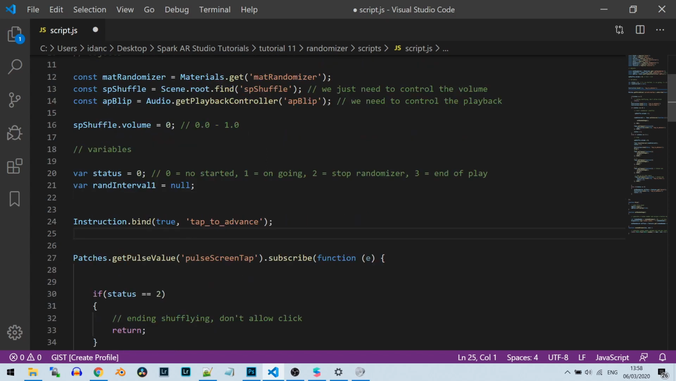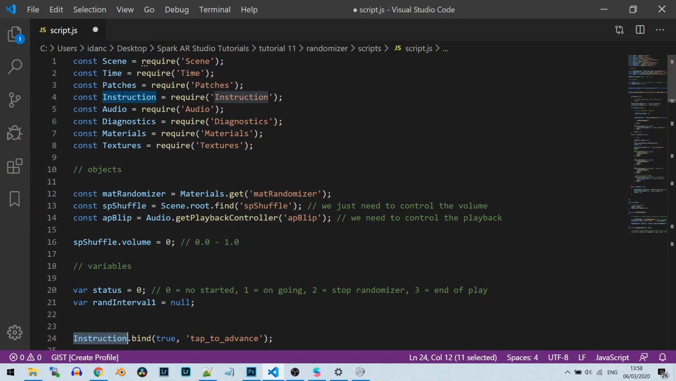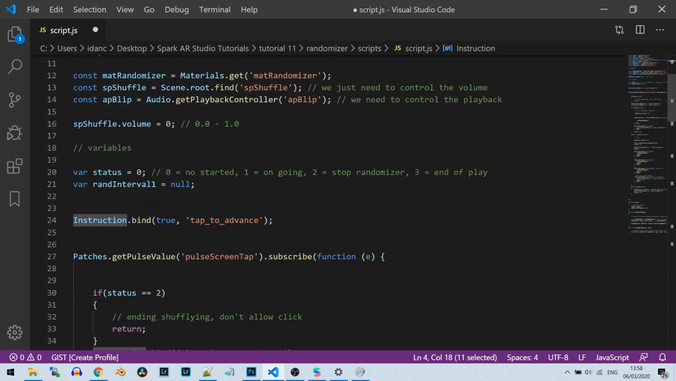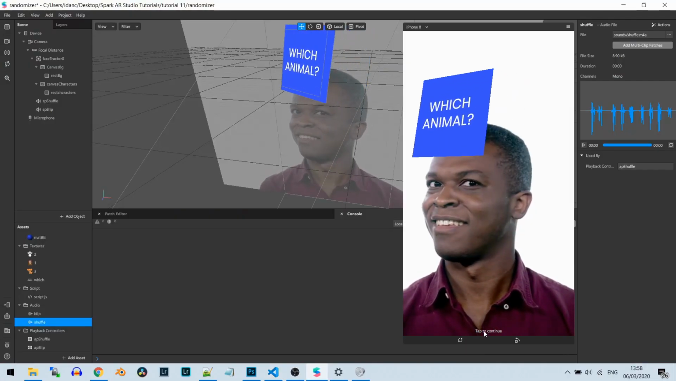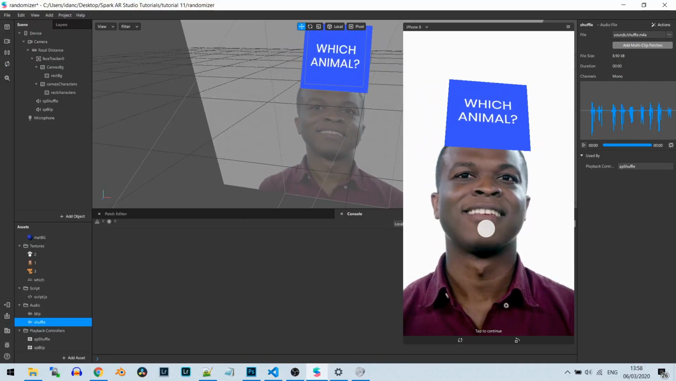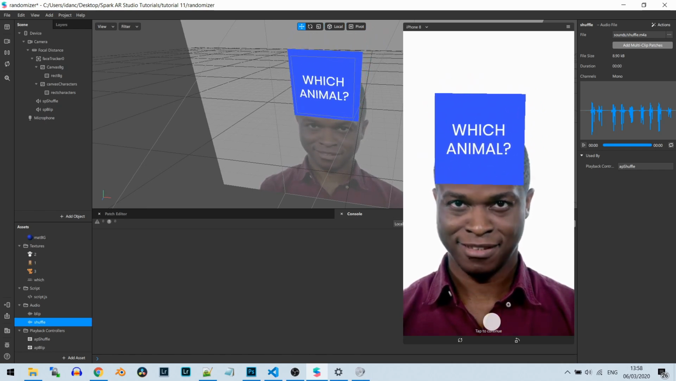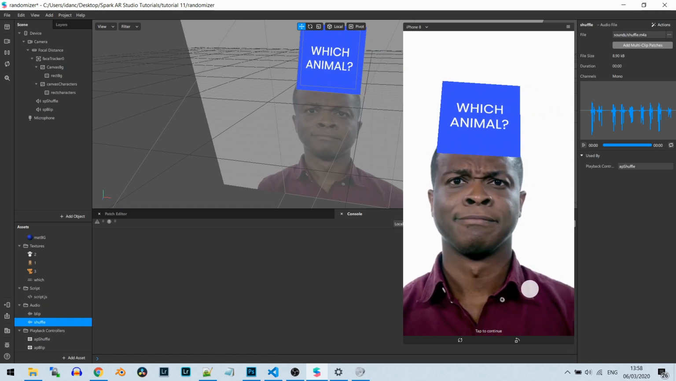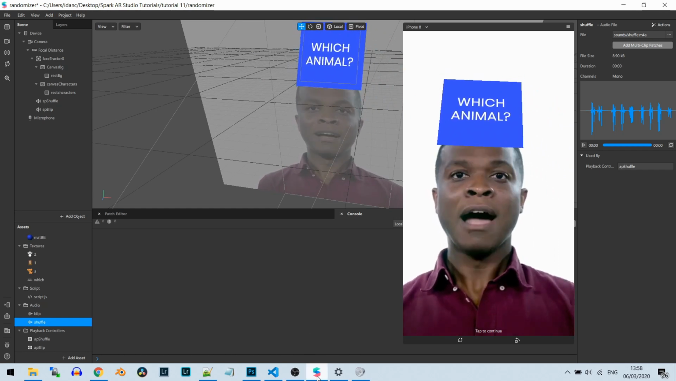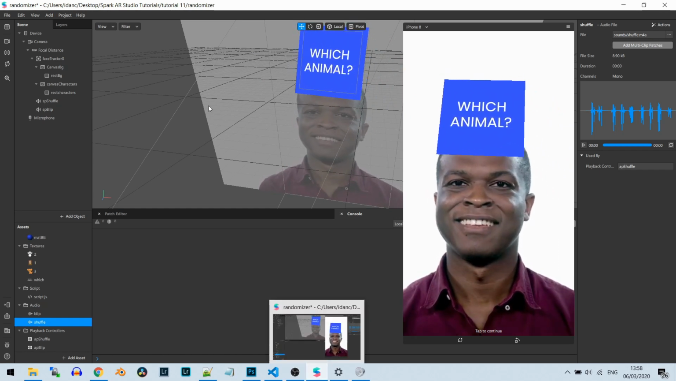Instruction bind true. Okay, so what is it? Instruction. As you can see here, I'm using a reference to this library called instruction, which exposes some functionality that allowed us to create this thing. Those notes, here it appears at the bottom, but when you use it on your device, it's going to appear in the middle, like tap to continue, tap to play again, and there are many variations. This is called custom instructions.